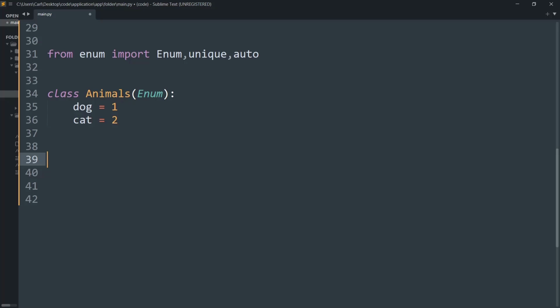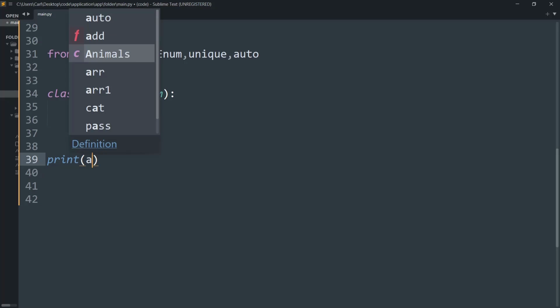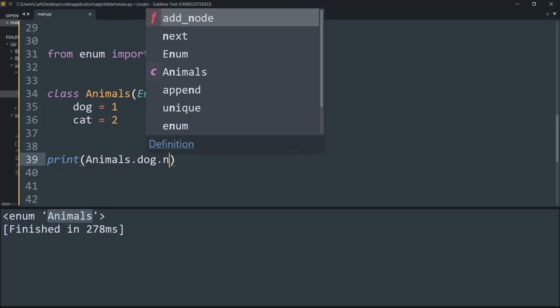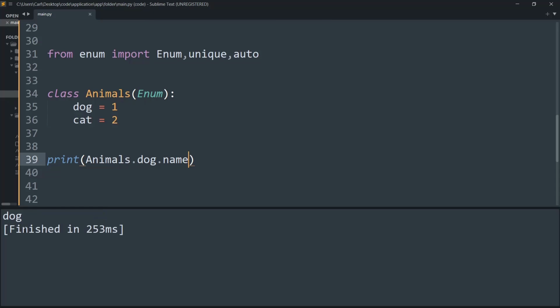Now let me first print animals, and if I print this, as you can see, it shows it's the Enum animals. And again, I can also do dog dot name, so it will just return the name of the variable. As simple as that. It's dog. There's nothing great going on over here.